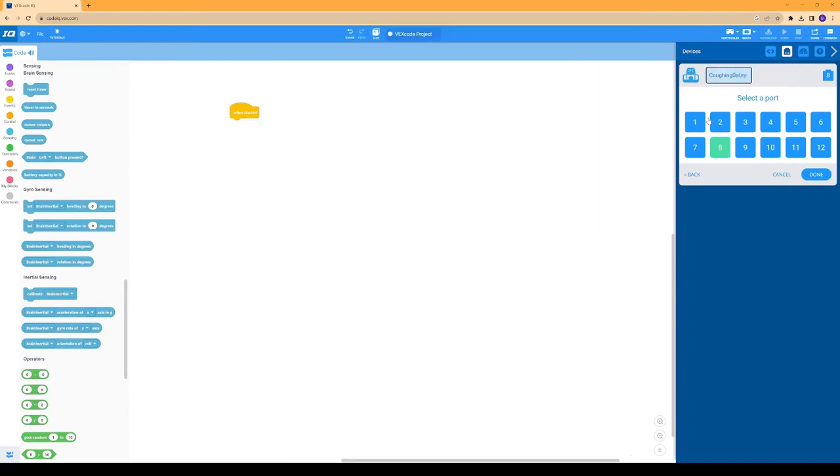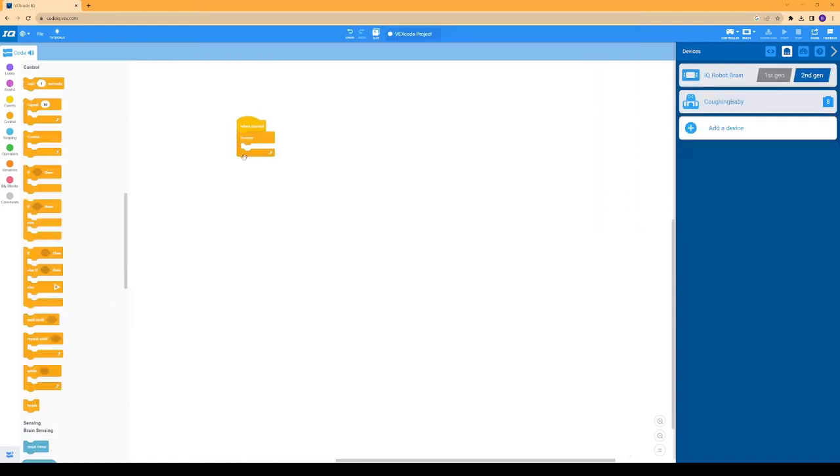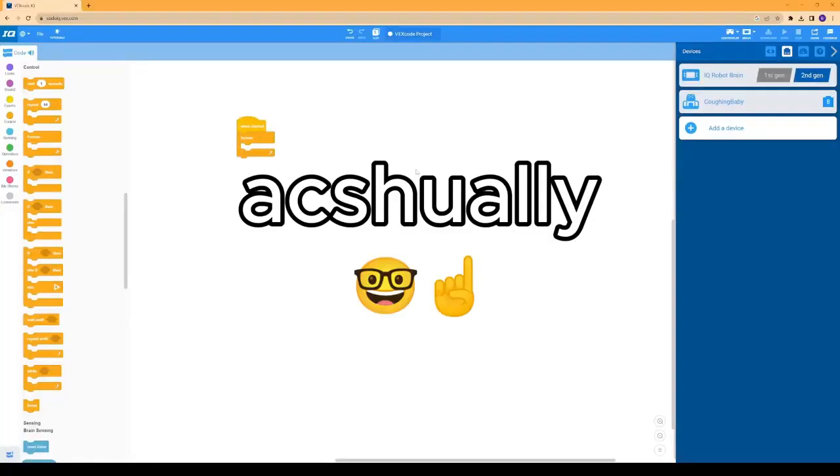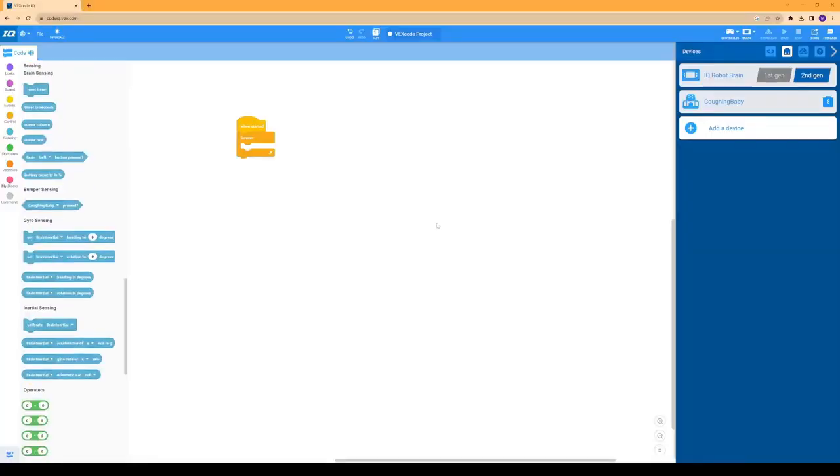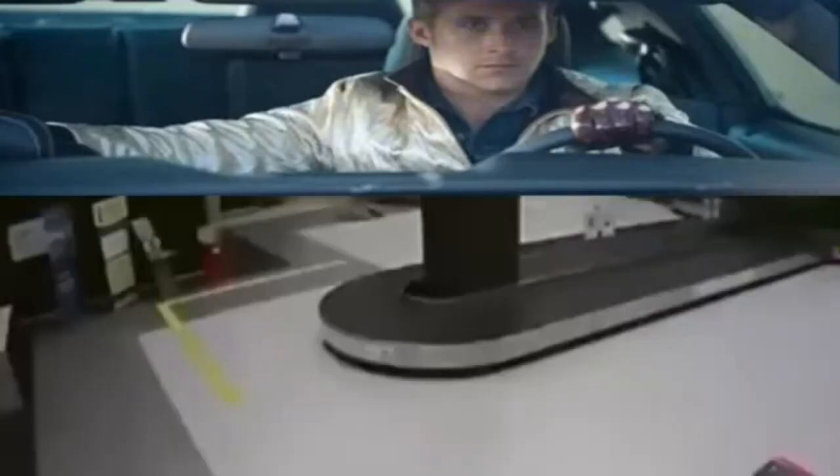No hyphen, that's crazy. What we want to do is to drive forwards, or actually we want to drive backwards at first because the bumper, our coughing baby here, is on the back of our robot. We can't currently move because we don't have blocks for it, so we need to add our drivetrain.